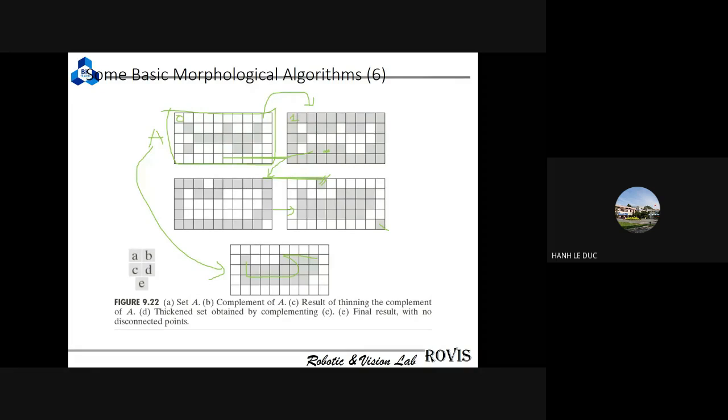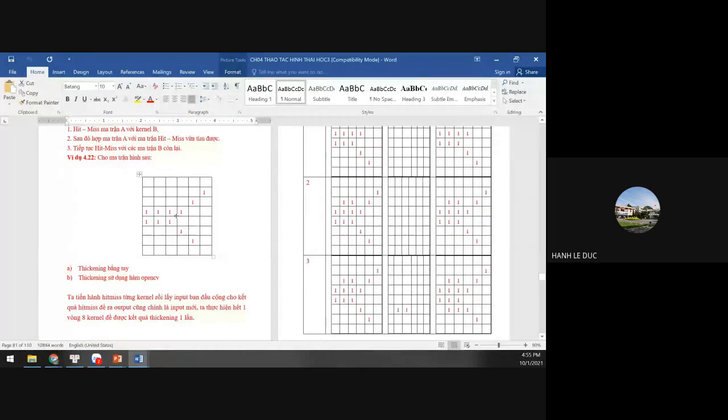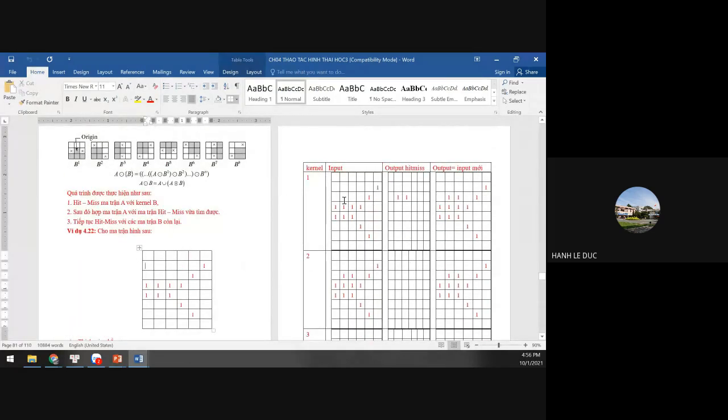Okay, let's have a look at the example. I give you this image, and then you have to perform the thickening algorithm. So what did we do? First, this is the original image, and then we hit-miss with kernel B1. And then hit-miss, and then we have this one.